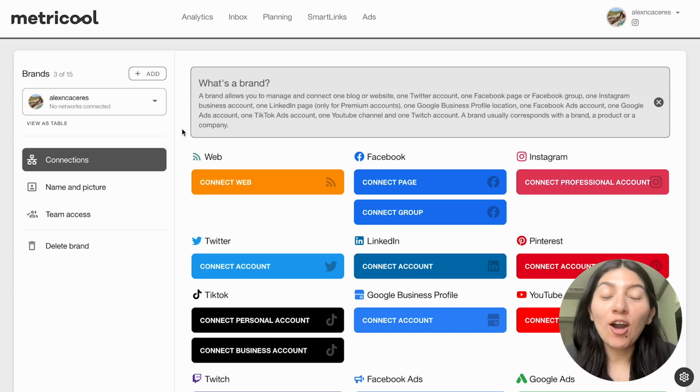So today we are talking all things Instagram. Before I get into the analytics and the planning and everything that you can do for Instagram within the Metricool platform, I am just going to quickly go over how to connect your Instagram account if this is the first time that you are making that connection.